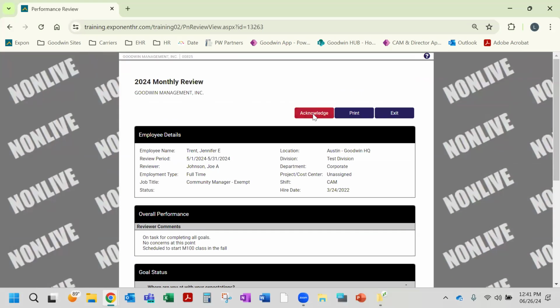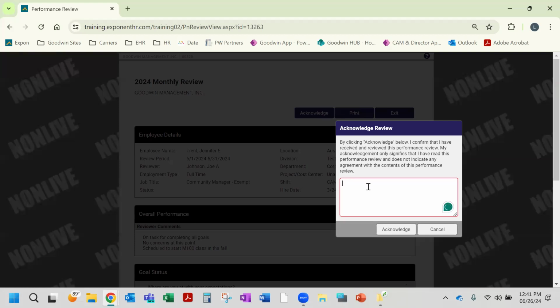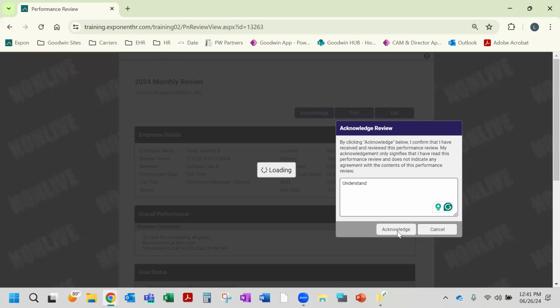So this acknowledgement here, they're able to say, understand, concerns, whatever blurb they want to put in, but this is them acknowledging that they've received that monthly review that you submitted to them. So they are going to acknowledge, I've received.